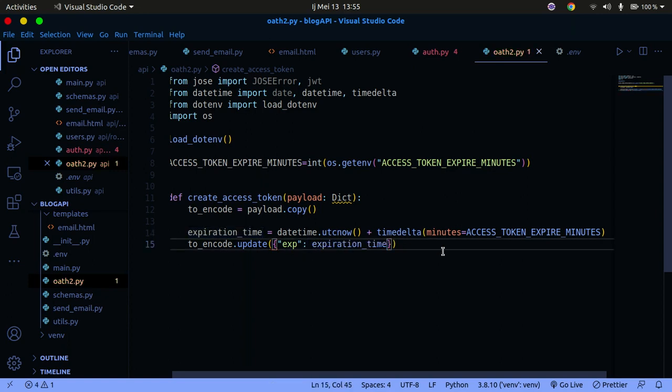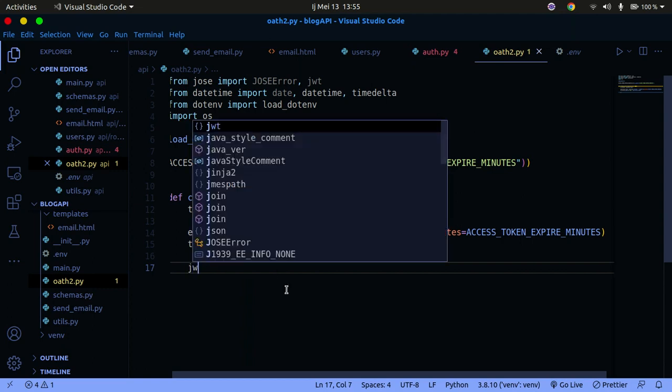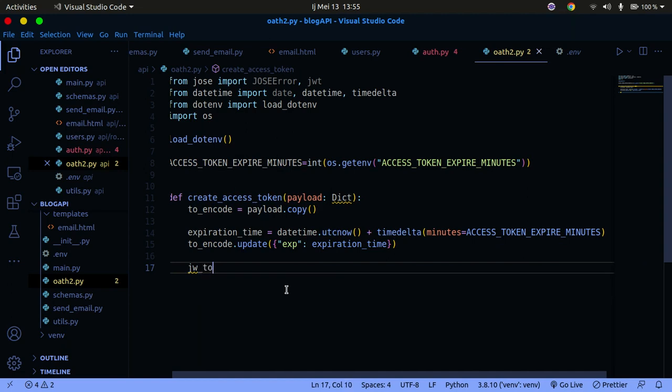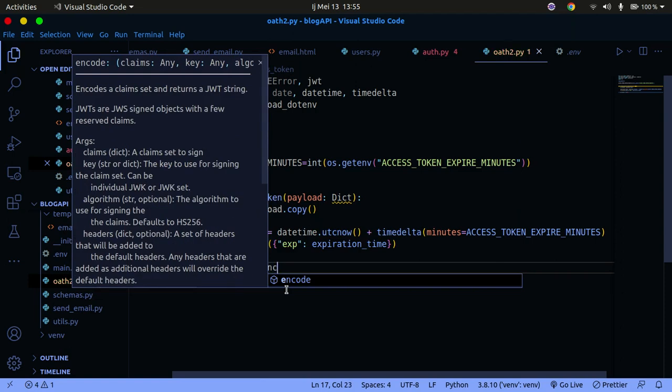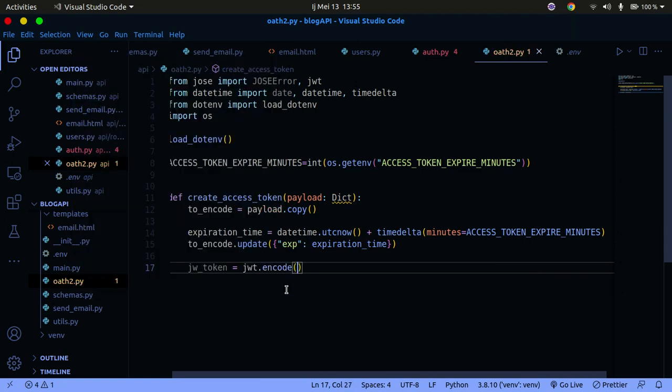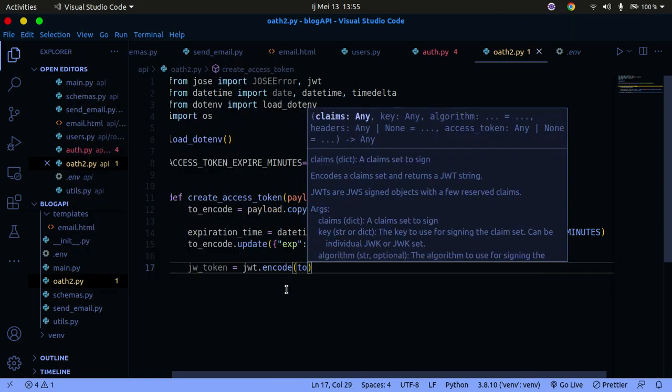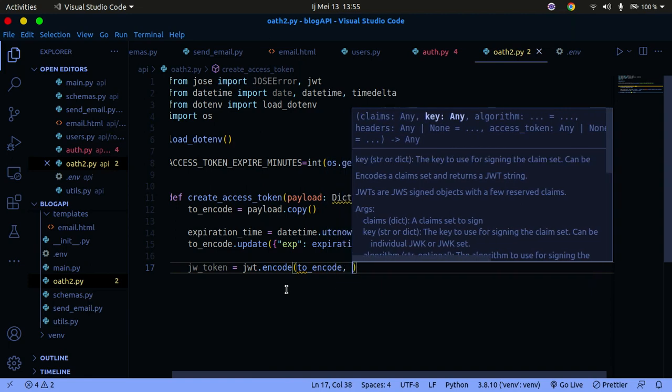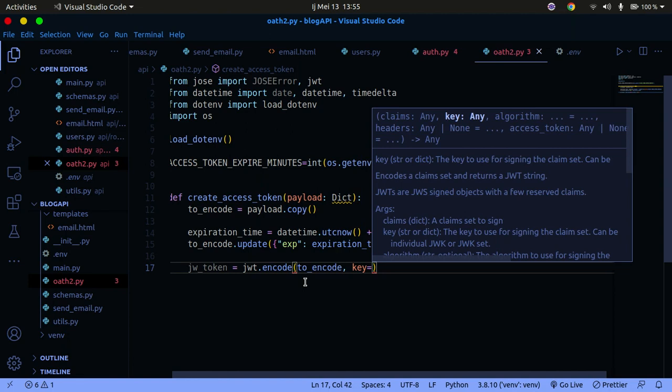So once I have that done, I'm going to generate the JWT token, right? So we have the expiration time and the token itself, which is going to be the ID of that user. So we're going to say jwt_token is going to be equal to jwt.encode, right? We're going to encode the following. You're going to pass in to_encode, which is what you want to encode, and then you're also going to pass in the key, and the key is going to be our secret key of our app.